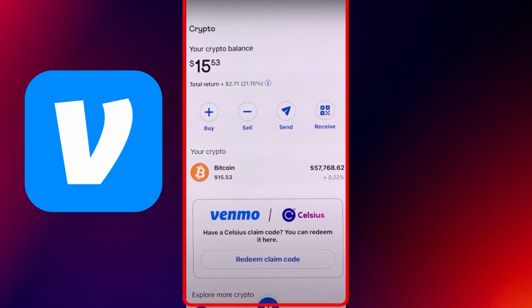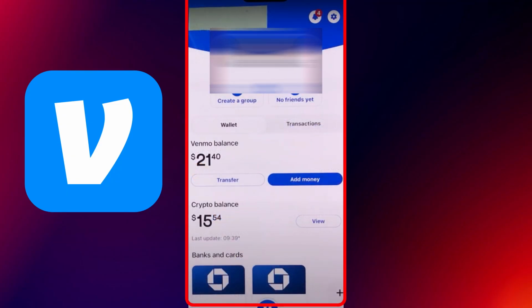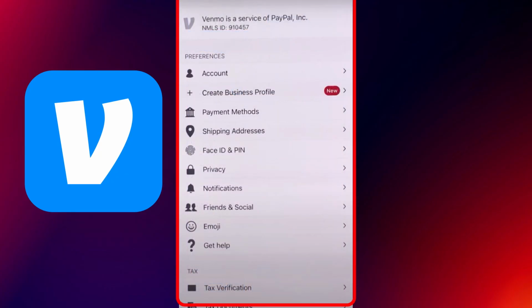Next, take a look at the bottom right corner of the screen and tap on your profile icon. This will take you to your personal account settings and activity feed. Now, look to the top right corner and tap on the gear icon. This will open your main settings menu.